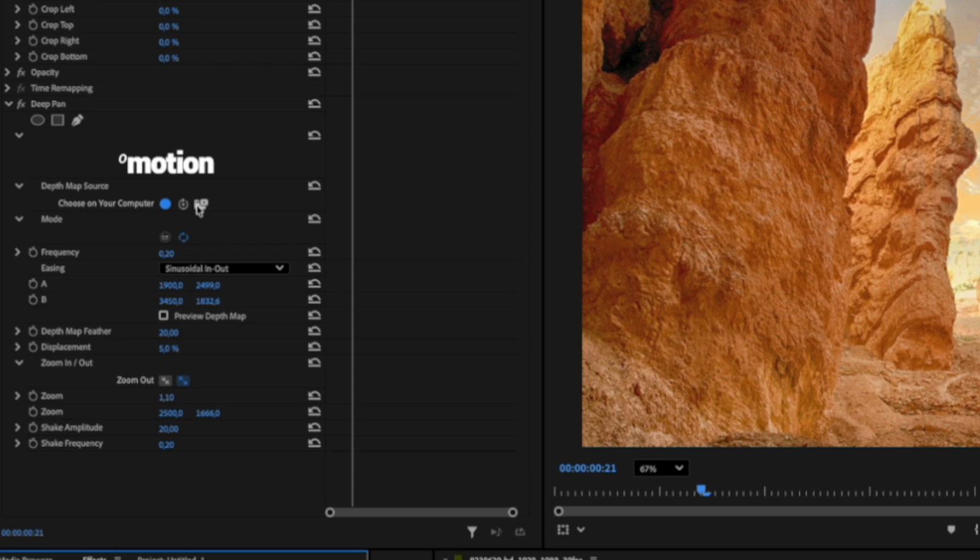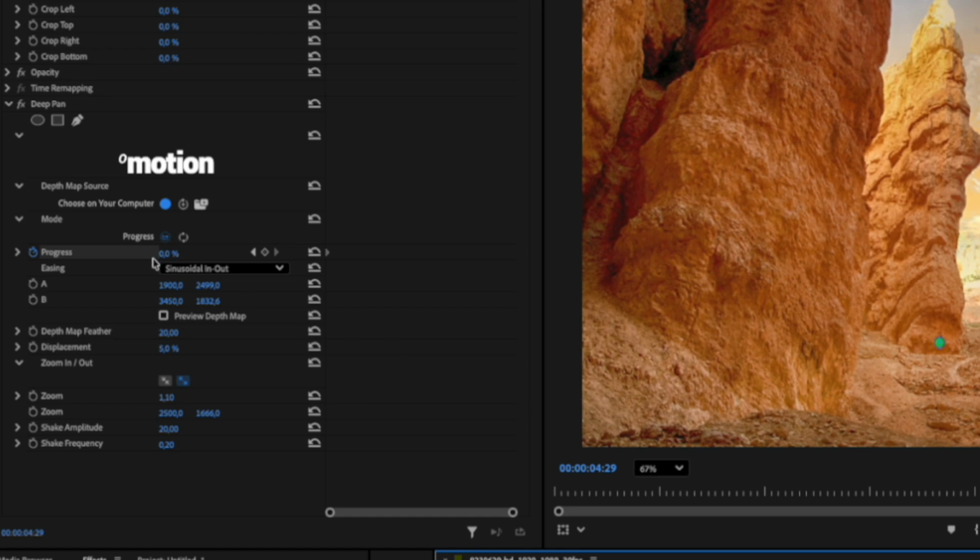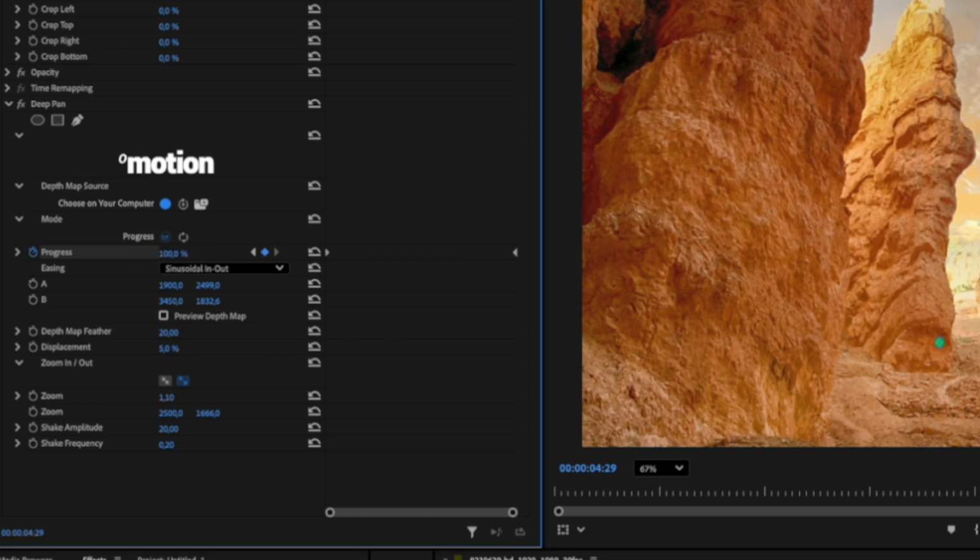Next is the mode. By default, it's set to loop. You can adjust the loop frequency or switch to progress mode. In progress mode, you can animate the animation's progress using keyframes. You can also adjust the animation easing here.